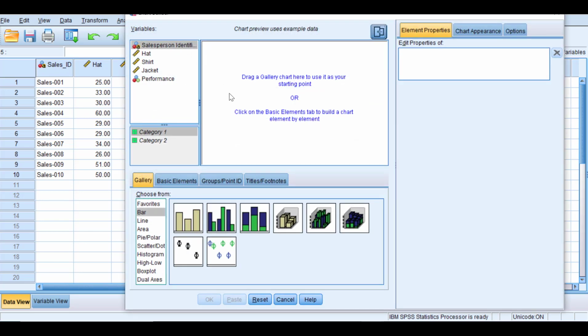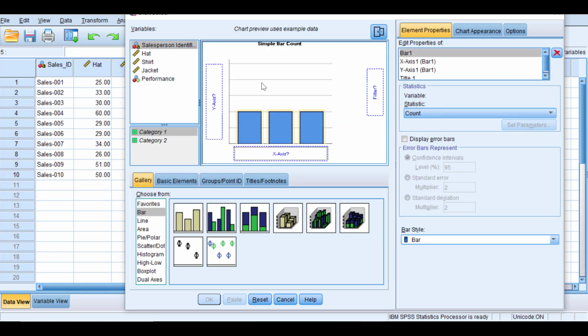And here we have the chart builder dialog box, which will be used to create the bar graph. In the gallery option, click it, and in the choose from, click the bar, and we have several options of the bar. Drag the simple bar graph icon to the chart preview area at the top. Now we see this simple chart preview area. Let's define the variables.